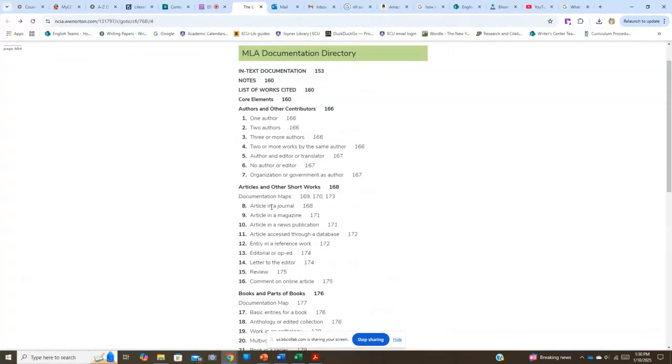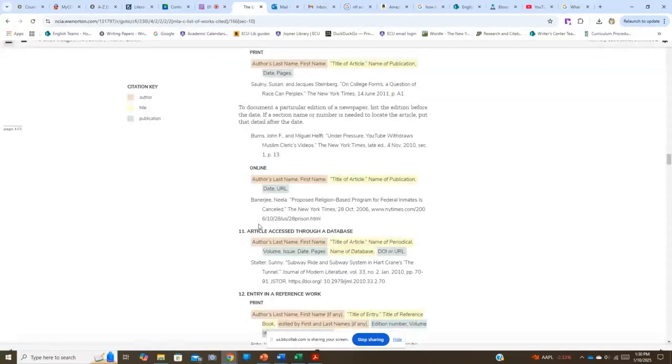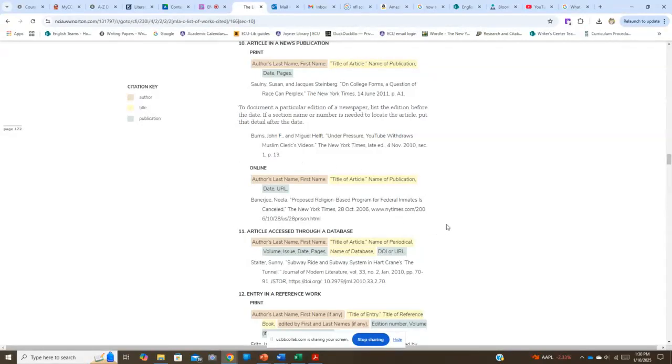So for instance, the article from a news publication. Here is the template, article in a news publication. So you can click on that. You're going to use the online version because you're doing it online. So MLA always starts with the author's last name, first name, the title of the article, the name of the publication, the date, and the URL. And then they give you an example. And you'll note that some of this stuff is italicized. This is the name of the publication. In this case, the New York Times is italicized.